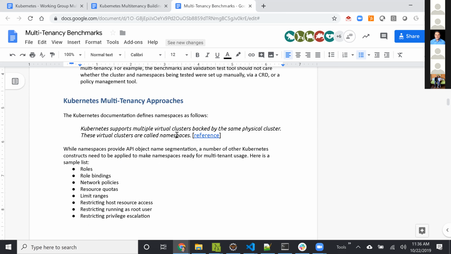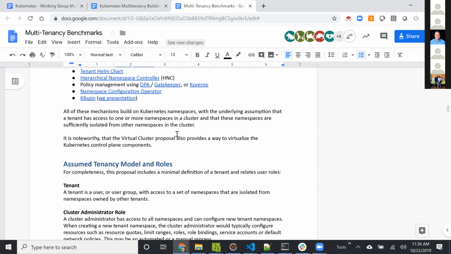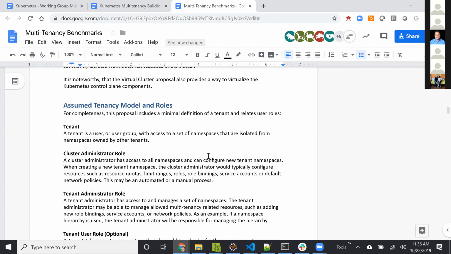Okay, so I'll skip past some of this, but please feel free to comment and add to this. I'm just going to go over some of the relevant sections and then hand off to Damien.